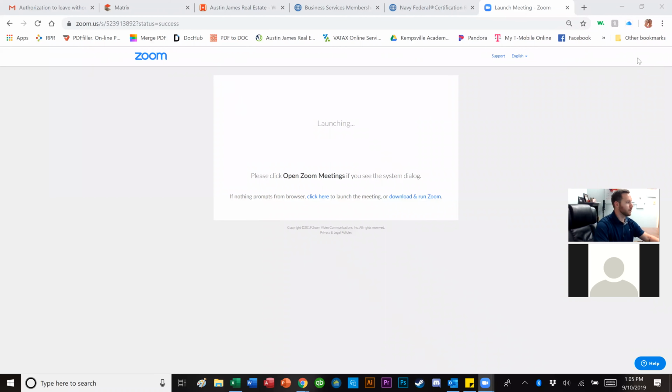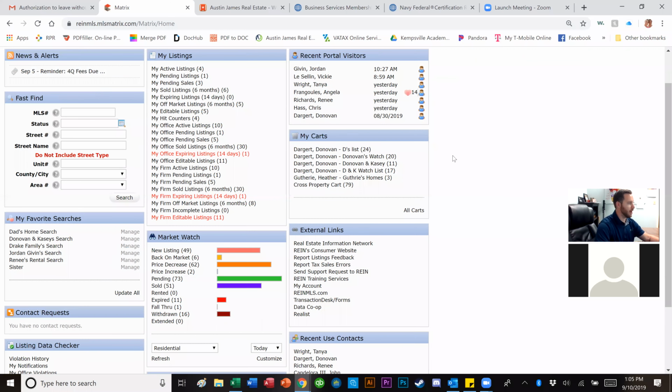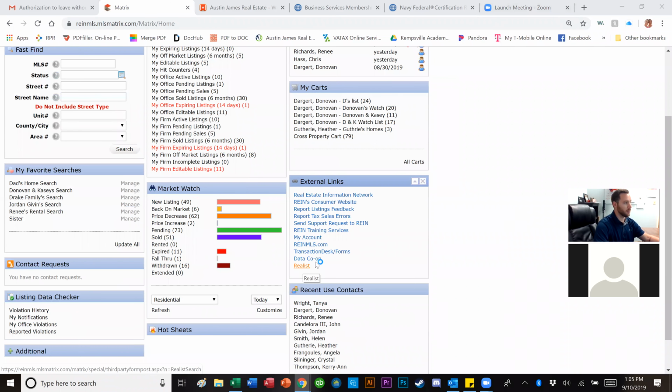Okay, so I'm going to go over here to Matrix. I've zoomed in up here so you guys can see everything. Let me just drag this to the bottom. So now that I'm on REIN, I'm going to look for a Realist sign. So here we've got Realist, but there's also another place where we can go on Realist. We can go up here, and there's one more third place.